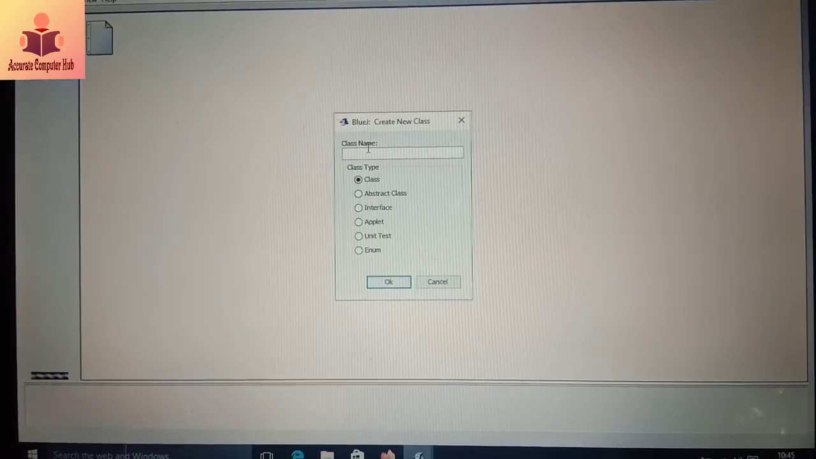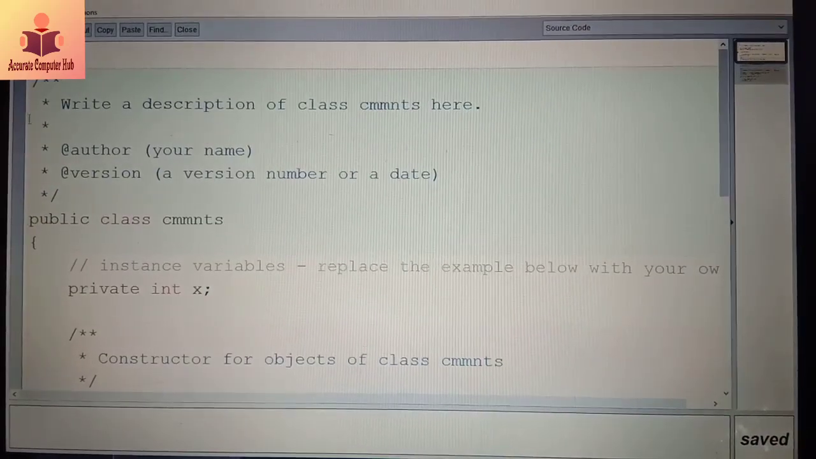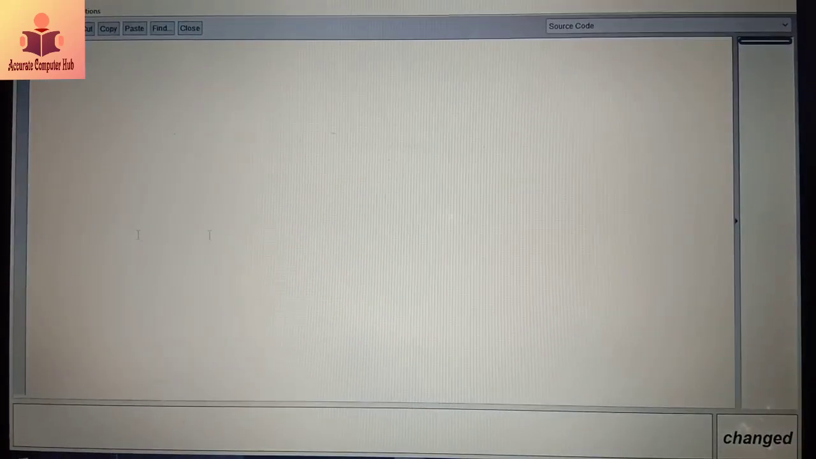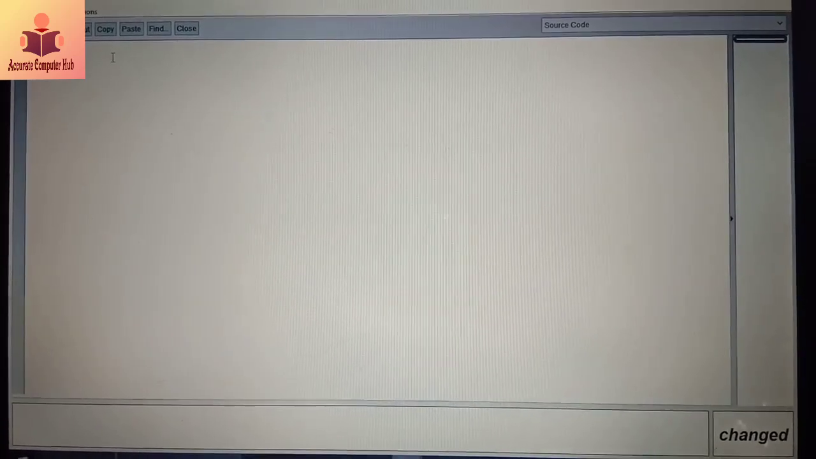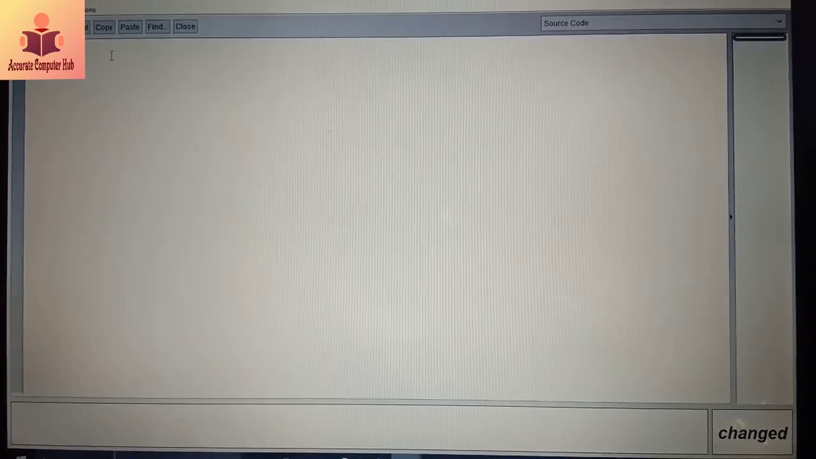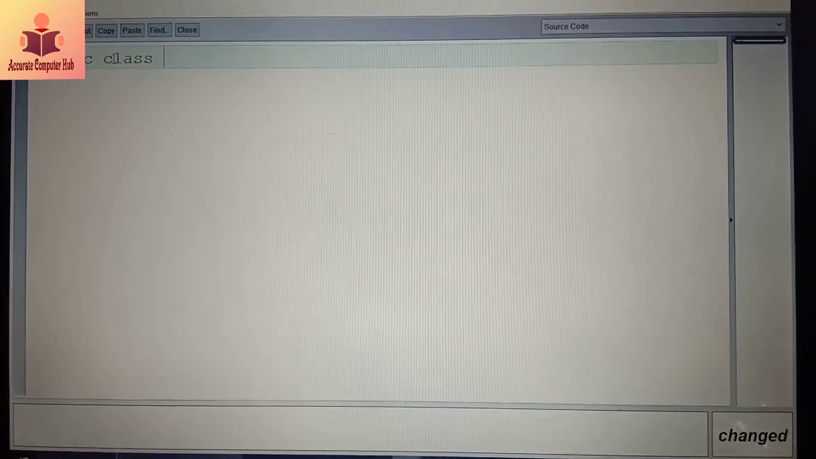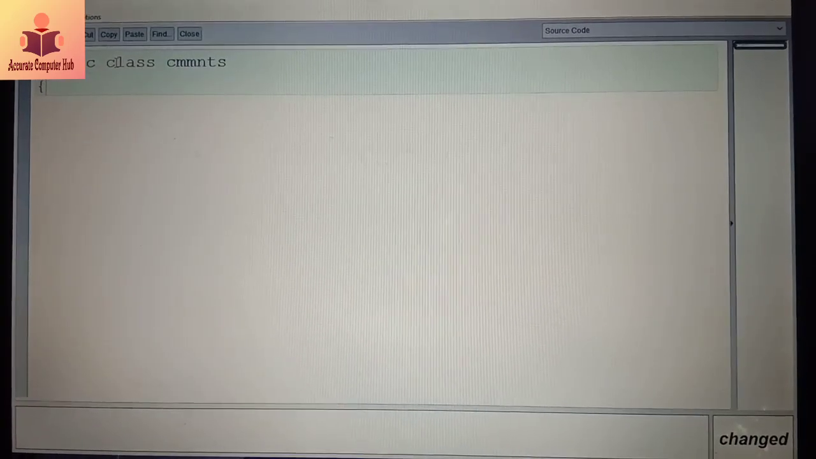You have to click on new class and just create one class. You can write anything in the place of class name. I have just written comments. Just double click on this icon, then this window will open. Control A and delete. Now here one clear window is open. Now you have to just write your program. For writing the program we start with public class, then you write the class name, comments. Then you have to open one curly bracket.